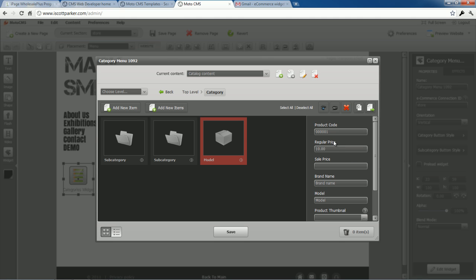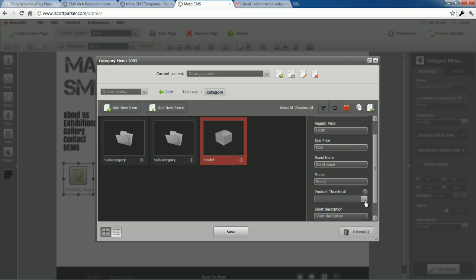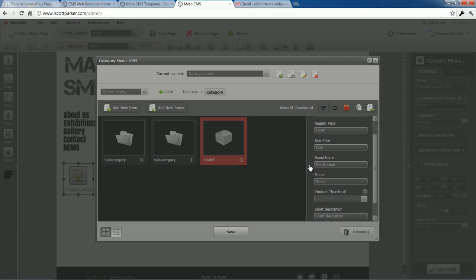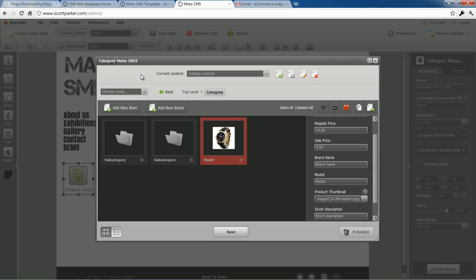And you can see it's got a product code, regular price, sale price of $9.55. Brand name, model name, and a product thumbnail. This is just a small image. I've gone ahead and made 3 images of each of my products. So I have a thumbnail that's 75 pixels square basically, a large one for 250 square pixels, and this one is 600 by 600. So let's get our thumbnail.